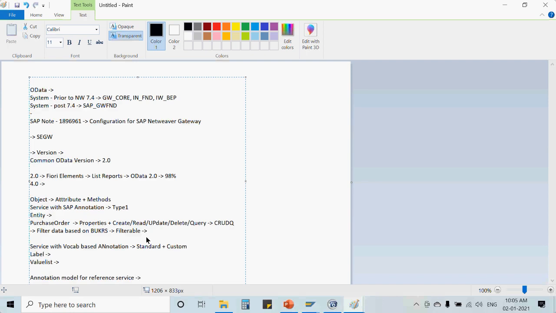Okay. So what is the annotation model for reference services? Whenever we define a service with SAP annotation, because this is the first preference, most of the services are defined with this, because ultimately what we want to ensure is that all the development we are doing is aligned with SAP standard. So all the SAP annotation, whatever SAP handling is doing, we want to ensure that it is also properly in place. So this is SAP annotation.